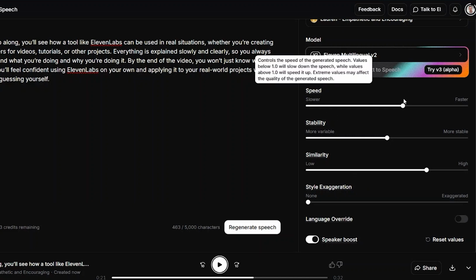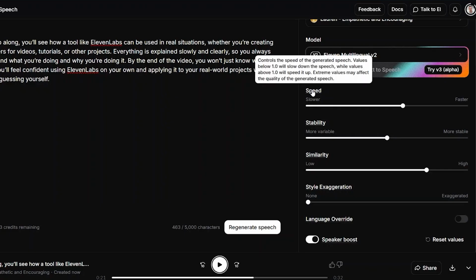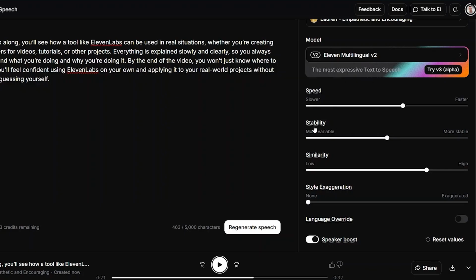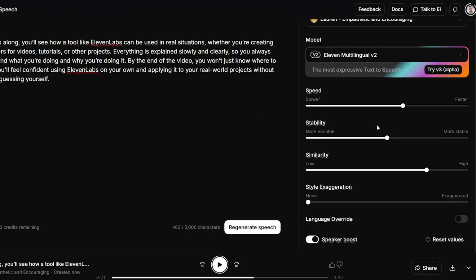So speed, as you know, you can increase the speed and then the speech would be faster, or you could also decrease it to make it slower. Now the stability over here, it makes the voice consistent. So if you want it to be more consistent, you can increase that. If you want it to be less consistent, you can decrease the value. If the text is really long, then it is going to make the speech seem a little monotonous. So if you don't want that, you want to keep it a little low.